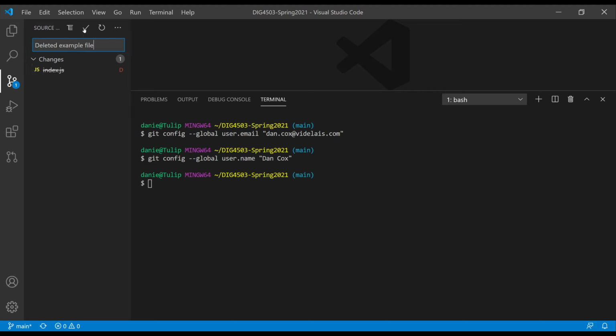I click on the check mark to confirm this commit. I say yes to stage changes as part of the commit. And then again, notice down here, this is changed. This time, however, I'm going to go to the 3 dots and push.